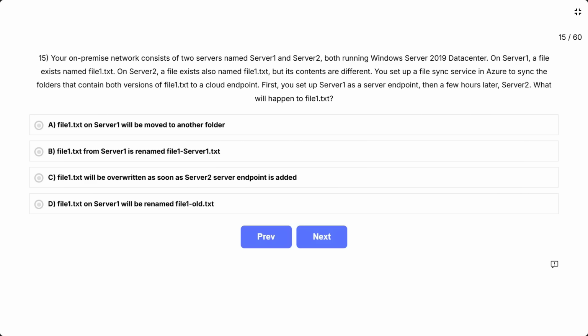Question 15. Your on-premise network consists of 2 servers named Server 1 and Server 2, both running Windows Server 2019 Datacenter. On Server 1, a file exists named file1.txt. On Server 2, a file exists also named file1.txt, but its contents are different. You set up a file sync service in Azure to sync the folders that contain both versions of file1.txt to a cloud endpoint. First, you set up Server 1 as a server endpoint. Then a few hours later, Server 2. What will happen to file1.txt?